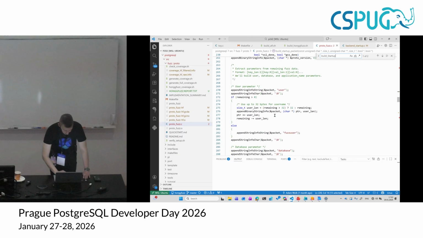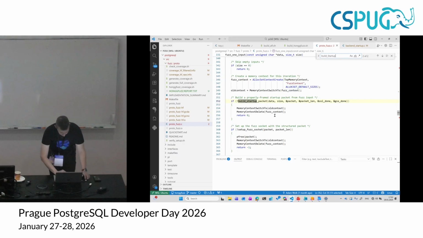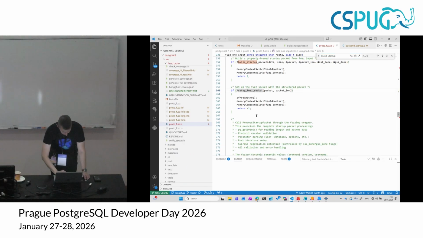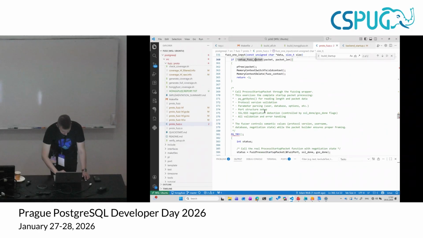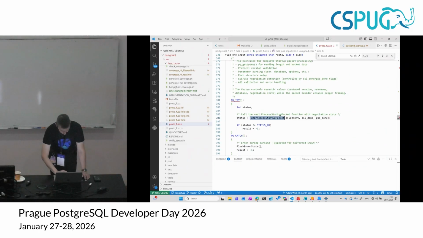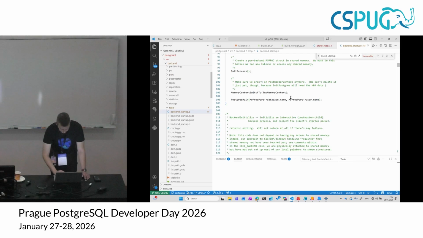So when we have this startup packet ready, we set up a socket, and then we call fuzz process startup packet, and that's the only change I did to PostgreSQL itself.